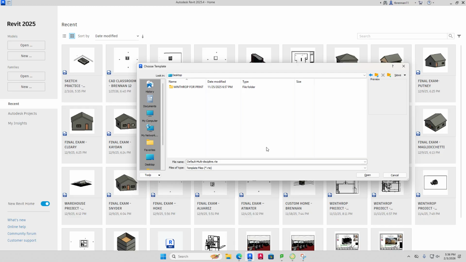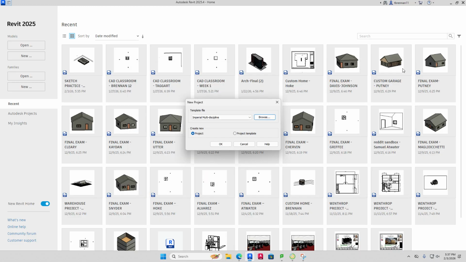Unless you saved it someplace else. If you saved it someplace else, all bets are off, because that's where I'm telling you to save it. I'm getting blank looks. Create a new project? Yes, you want to go create new project. Then you have to browse for the template right here. If you're following me. Okay, I'm already ready to save a project.